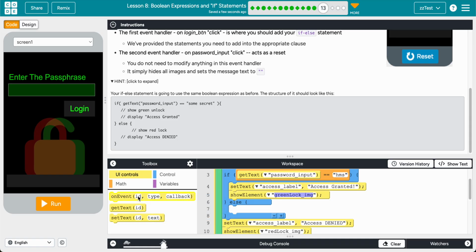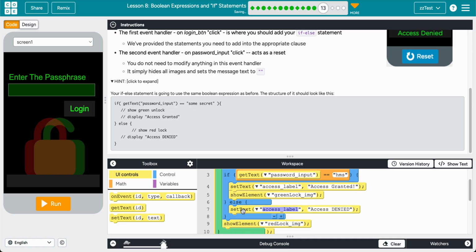So I'm going to, well, actually, all we need to do is show the green lock because the red lock is already hidden. Otherwise, we need to say access denied, and we need to show the red lock.